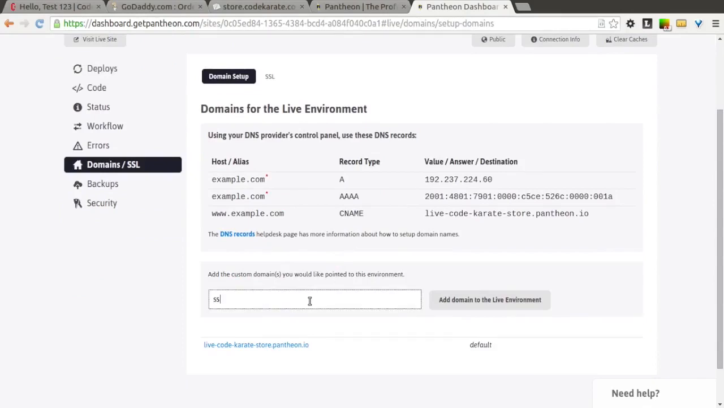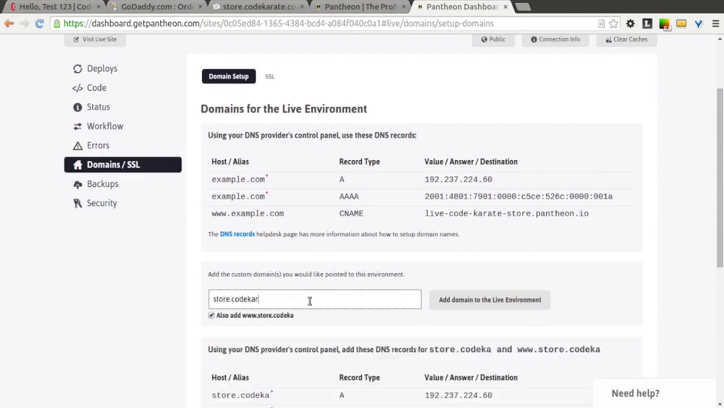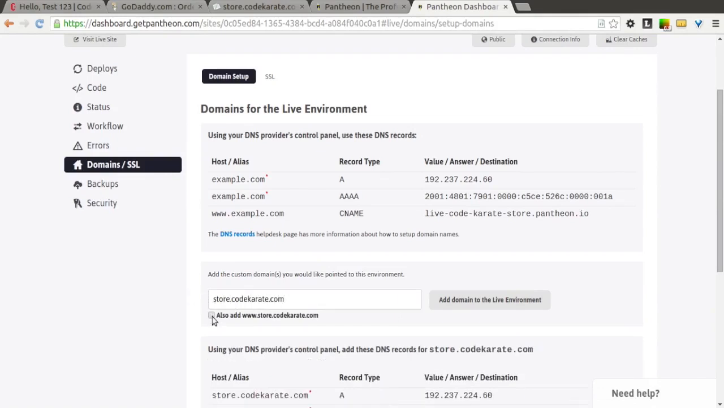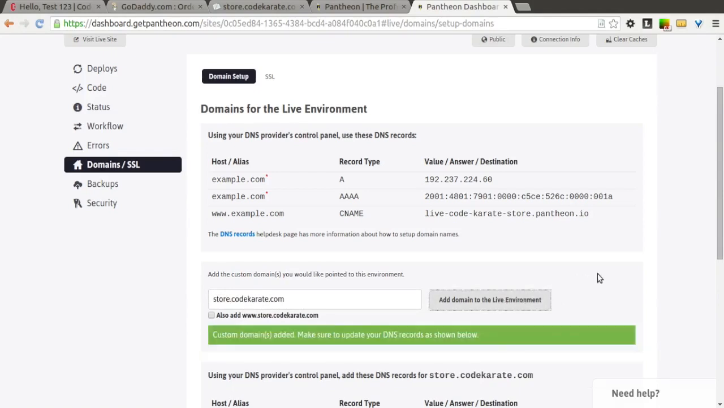So what we're going to do is type in the domain name of our actual e-commerce store. This is again the live one. So you might be using www here. We're going to use store.codekarate.com. And in this section, if you had just a normal domain name, it could be codekarate.com, and you could also check this box so it would also add www automatically for you. But in our case, we are using store.codekarate.com. So now once we get that, we're going to click on the Add Domains to the Live Environment button.